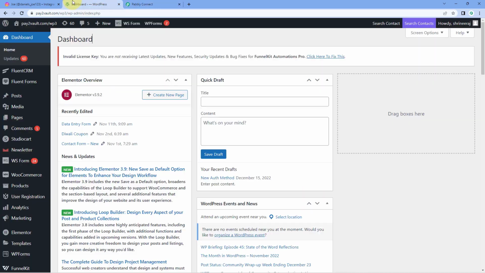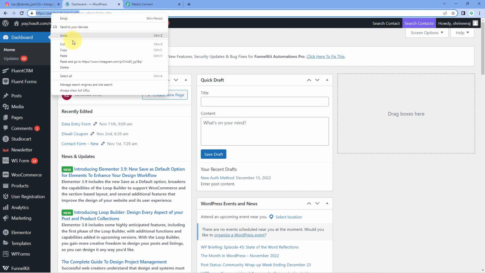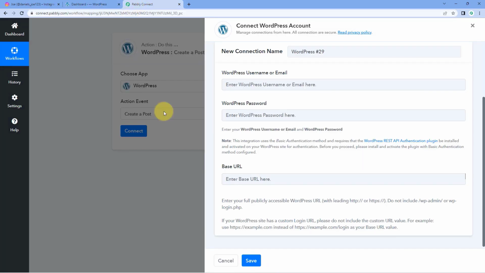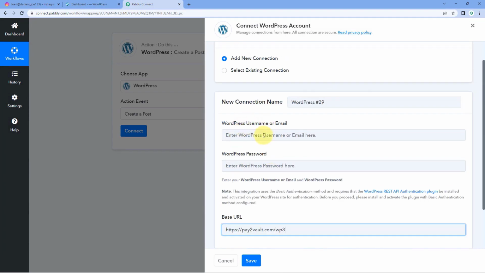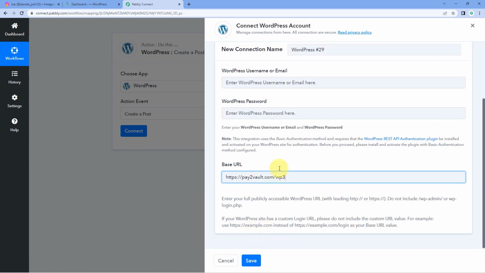So here guys, let's go to my WordPress URL, and here you can see that it avoids adding the WP admin section. So from here, we are just going to copy this URL of our WordPress site, the base URL, and paste it over here. So in this way, you have to enter your base URL. After that, just enter the username and password and click on save to make the connection.